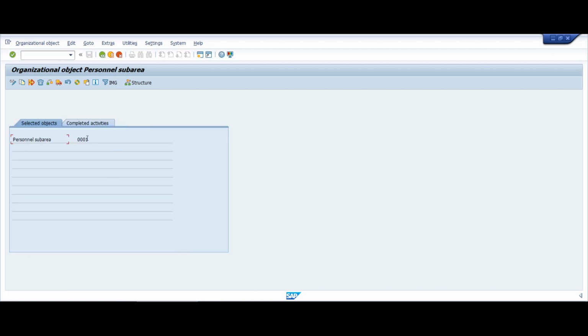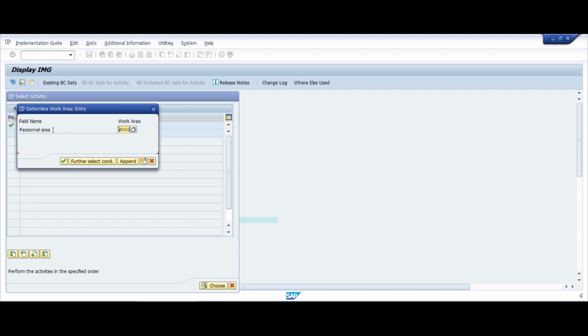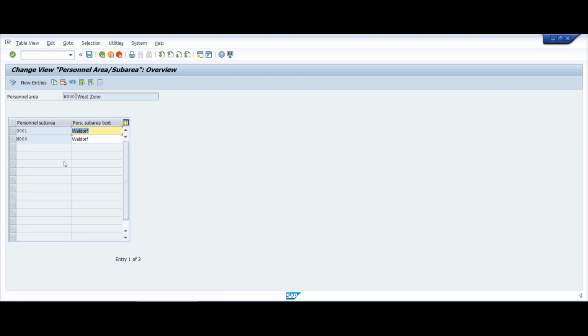Now that person sub area is also created, we'll go back and we'll see the person sub area that is created. Now because it is under West Zone, we'll give W000 and enter. So you can see there are two copies now, one, two. We can rename this person sub area that we have just created. Let me say Mumbai and save this record.